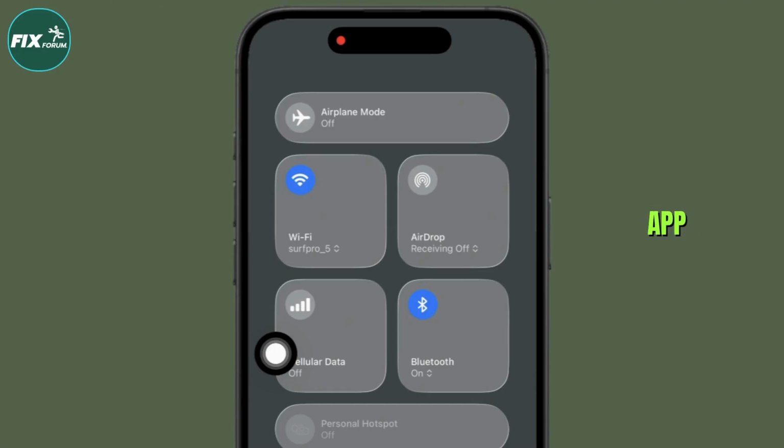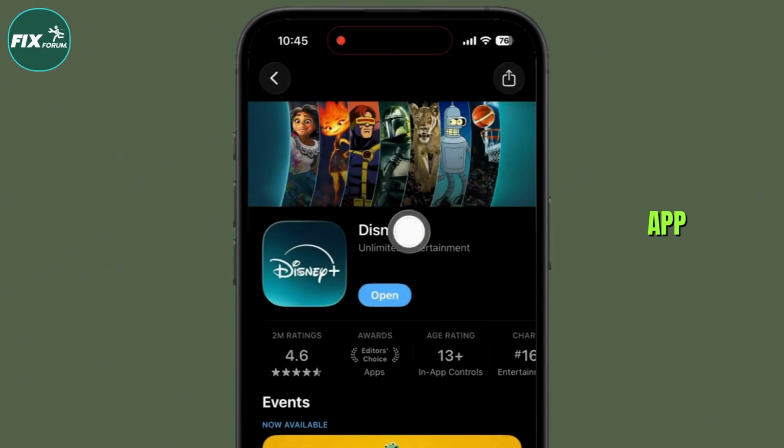If you're using the Disney Plus app, check for app updates. Navigate to the App Store or Play Store. Search for the app Disney Plus. Once the app appears, if you see the option update, click on it and update the app to its latest version.